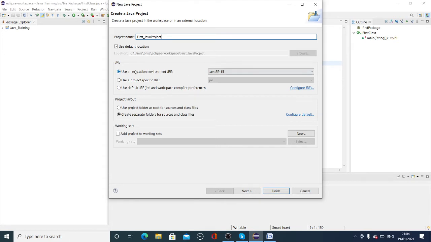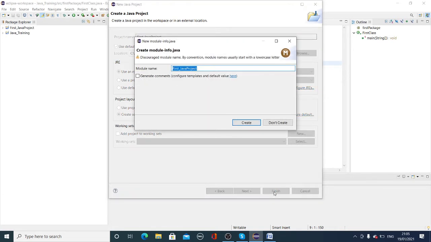Here you can do some settings, like use an execution environment JRE, but don't do anything now, because we are using Java JDK 15. Wherever there is a tick, you can keep those ticks and click on finish. This will create it, and it will direct you.